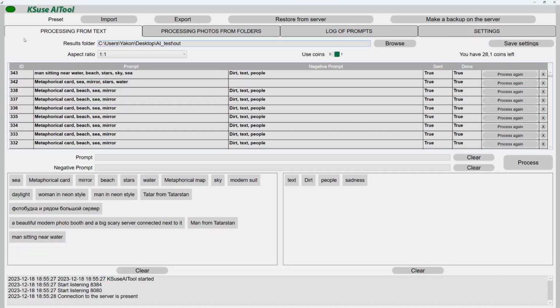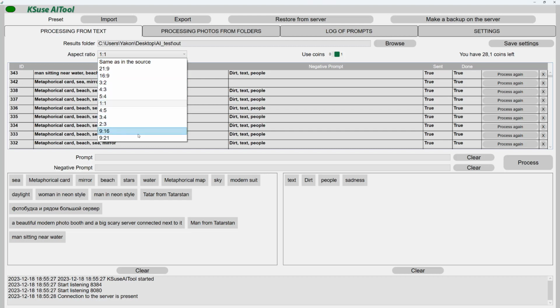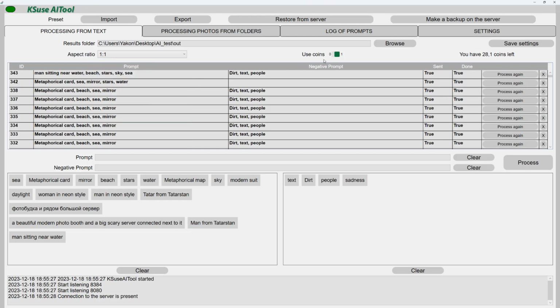The first section is generation from text. We select the folder in which the results will be saved. Select the aspect ratio of the generated image. Without coins, the image will have a watermark. With coins, there is no watermark and it will have priority in the queue. Next are two fields, prompt and negative prompt. In the prompt we describe what must be in the image. In the negative prompt we list what definitely should not be in the image.